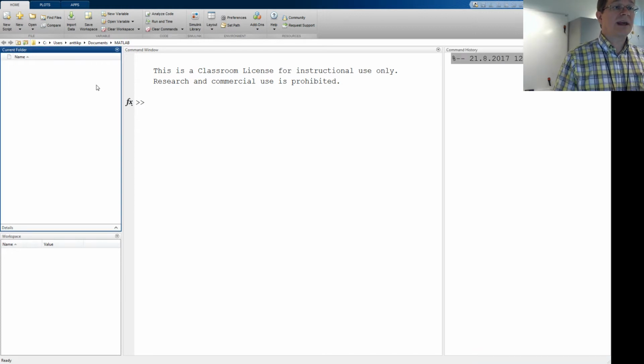Okay, on the left-hand side there's the current folder view. You might actually want to create a subdirectory for each exercise you are making. Everything is under the folder Documents, Matlab, and current folder. I think you can make a subfolder here, call it exercise 1, and go there. So basically just keep track of your stuff.